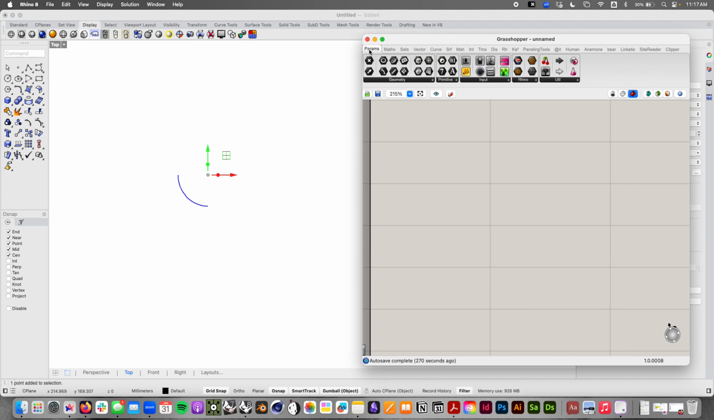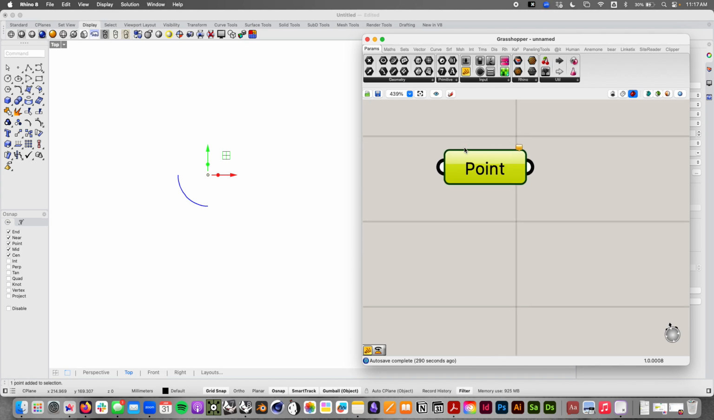So we can come up to the tab at the top, Params. It should be the very first one. And then it's actually our very first component in the whole shebang, a little point container. This is just like a box or a holding cell for geometry that we want to bring in from Rhino. So I'll click and drag this container onto my canvas. I should have a little component that says Point now.